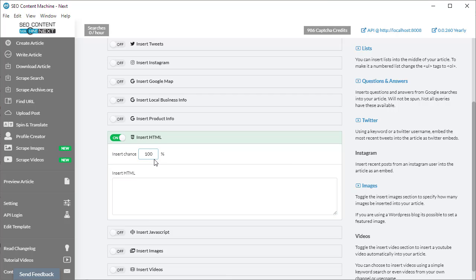You have the ability to customize the insert chance percentage, so you can input a number obviously from 0 to 100%. Here you're going to actually paste in your HTML, so this can also include spin tags that is supported. Just a note that when you paste in multiple lines here, when it comes to inserting into your article, it's actually going to collapse it all into one line. When you preview it, it's going to look the same.